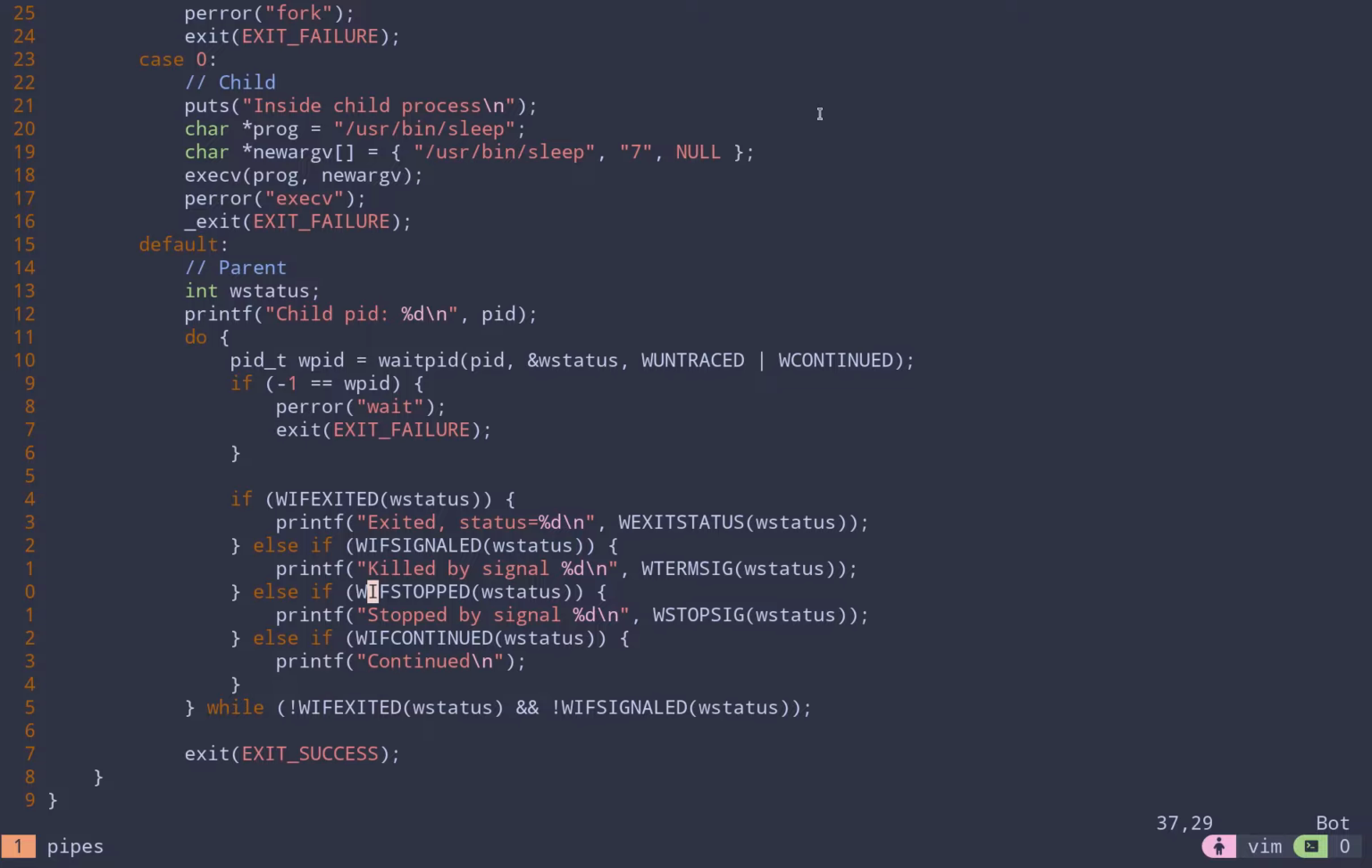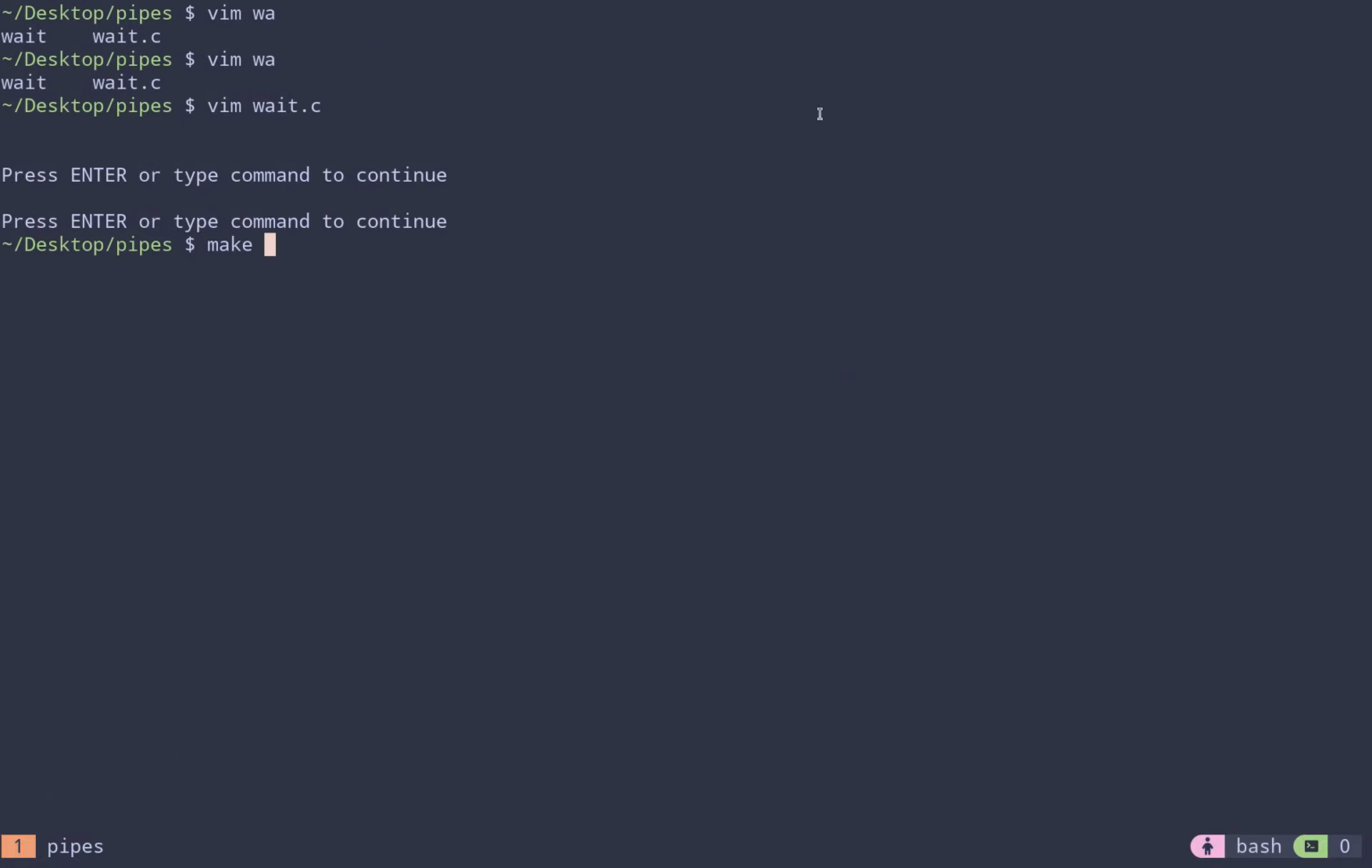And here we use WIFSTOPPED to check if the process was stopped by a signal, and if it is, we get the number of the signal that was used to suspend the process. And finally, if the process was continued, we use WIFCONTINUED to check that case, and then if it is, we just printf continued. When we're done, we will finish executing this once the process has either exited or has been sent the termination or kill signal, and finally exit with EXIT_SUCCESS. So let's make this example.